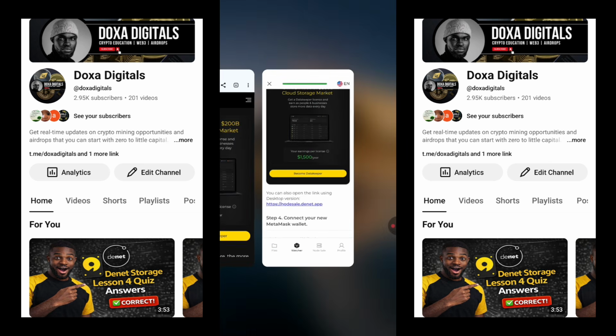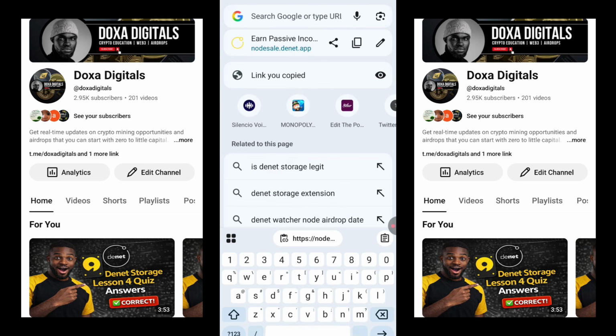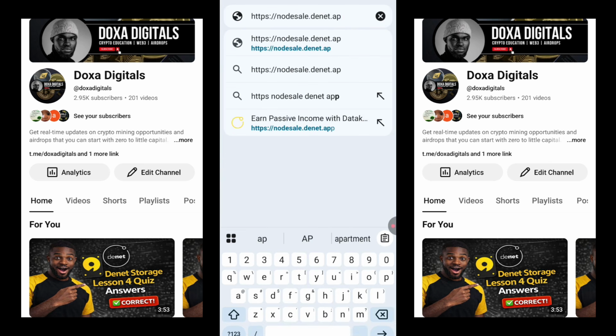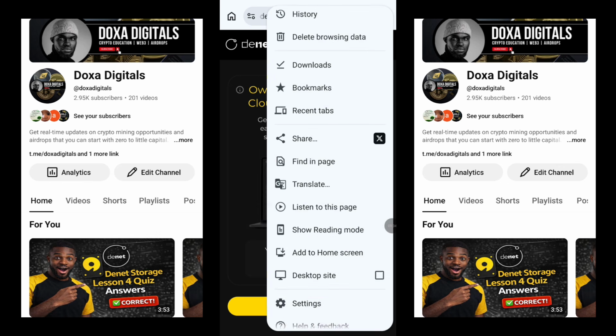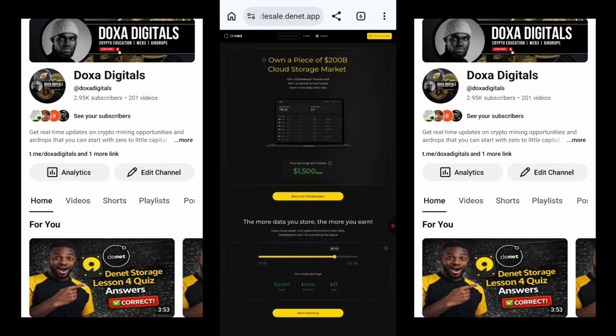You can go back to Chrome, and we paste it there and we launch it. Now that we have launched it, the next thing we want to do is to switch to desktop. So I'm going to click on that part and immediately I switch to desktop. Now that I've switched to desktop, the next thing I want to do is to click on start earning.